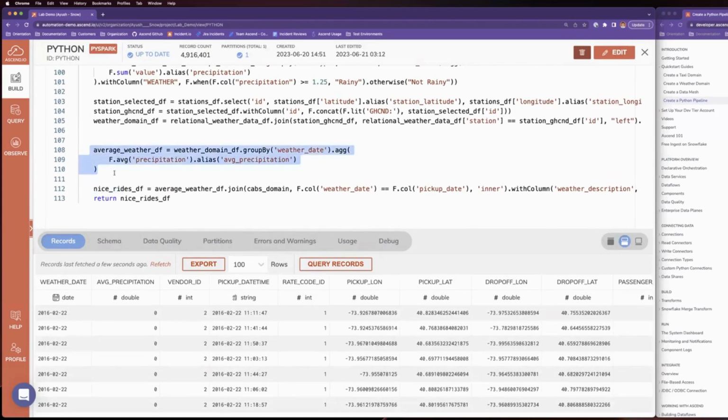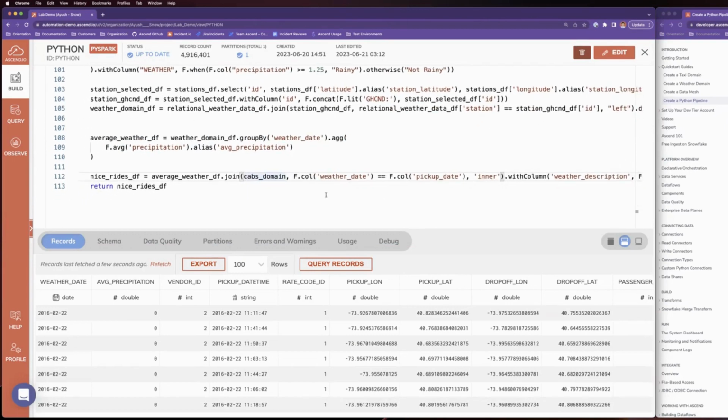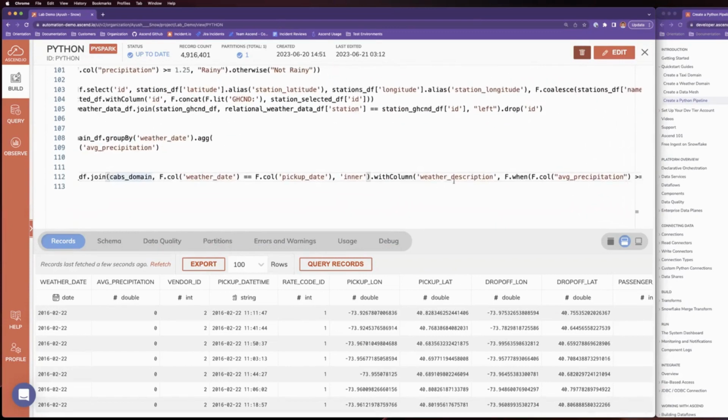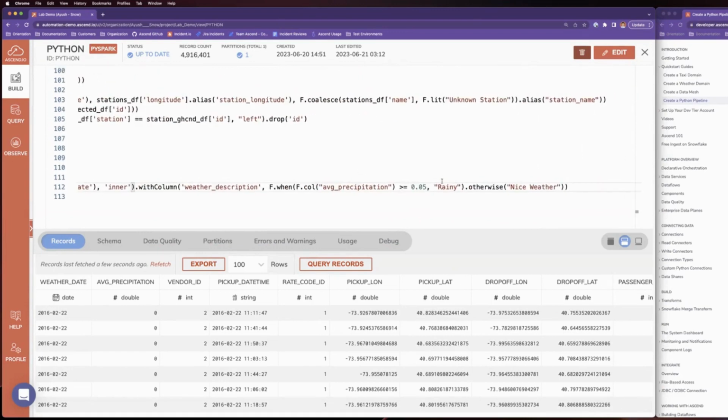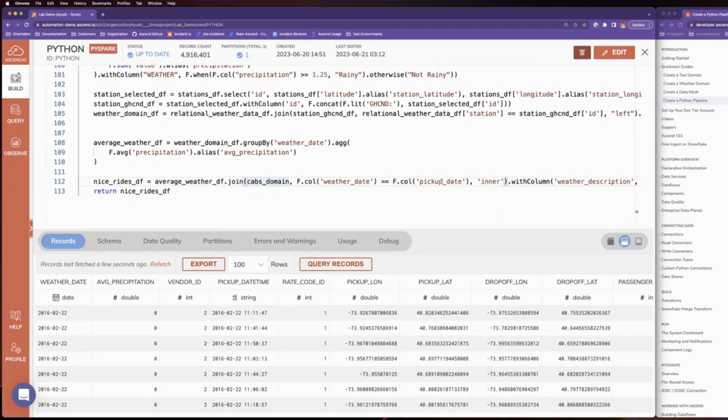You get the average weather data frame by grouping by on this weather date. You aggregate, get the precipitation, and call it average precipitation, and then join it to get weather day. You join it on the columns that we talked about before. In that case, it'll be weather date and pickup date, and then the column renamed with the conditional statement here. And at the end, you're able to return the exact same data. This will have the exact same output.